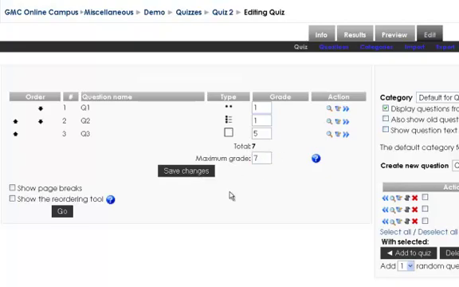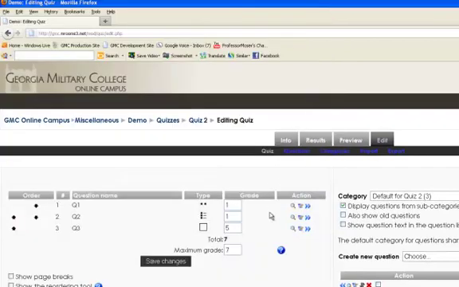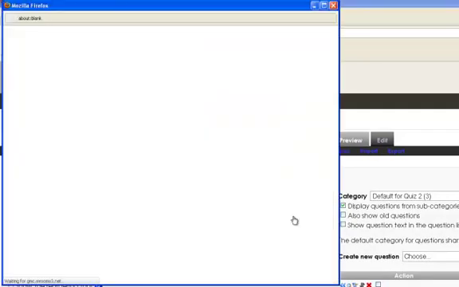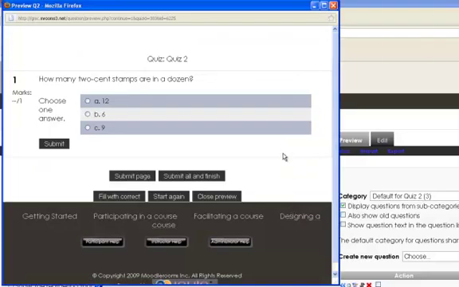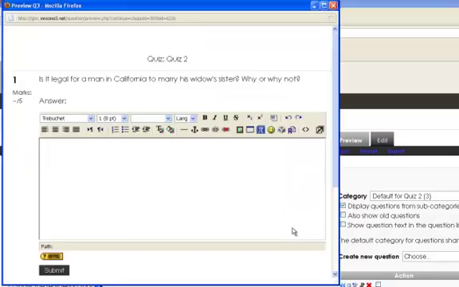Save the changes. View it. Here you got to preview the question. Here it is. Do they have a 4th of July in England? This one here, preview it. Yep, how many 2-cent stamps are in a dozen? Here it says choose 1 answer. If it was 2, it would say choose 2 answers. And this one. Is it legal for a man in California to marry his widowed sister? Why or why not? And this is where the students would type in their answers.